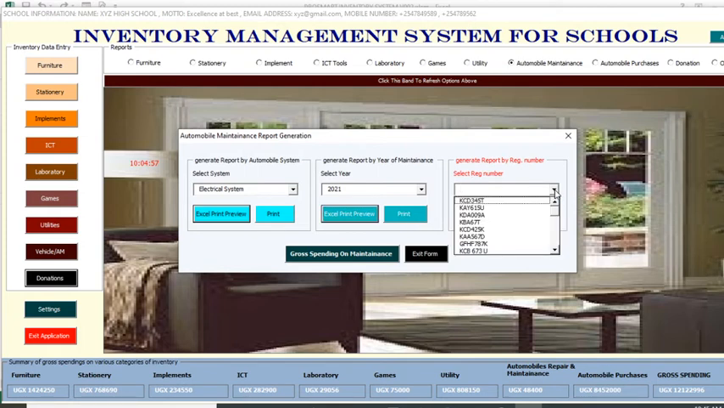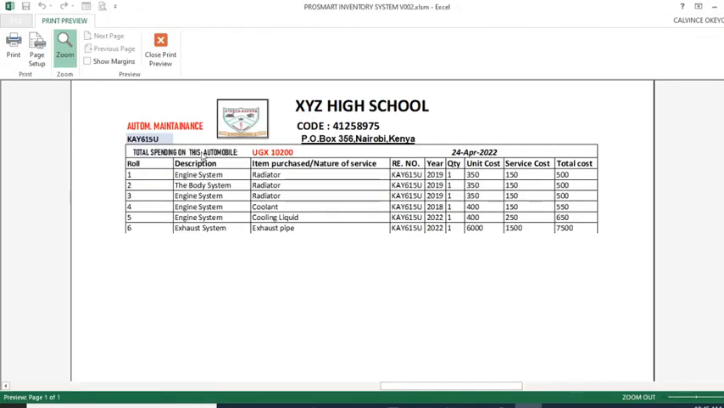Then even by registration numbers of those automobiles. Remember, even a motorcycle has a registration number, even a tractor has a registration number. There is no automobile without a registration number. So all those will be here. When you look at this vehicle here, KY615U, you will be able to see how you've been spending on it in terms of maintenance. So you can see KY615U, these are the spendings you've been putting on this particular vehicle, and this vehicle has taken 10,200 in terms of maintenance. So it will even influence your decision making.